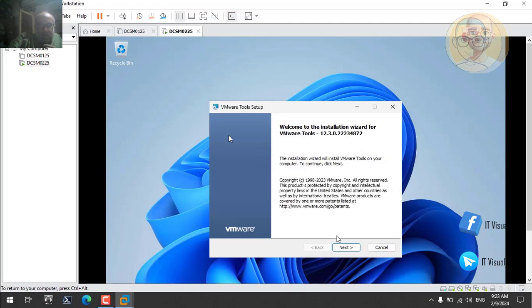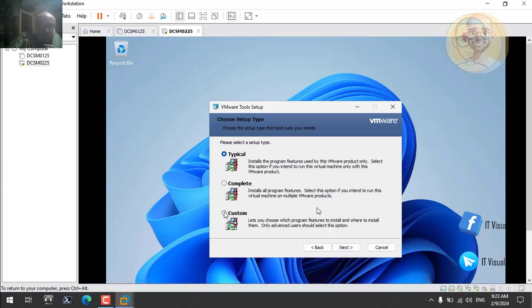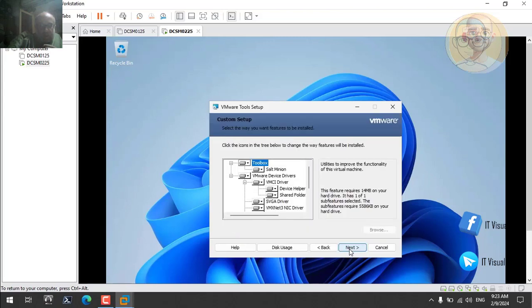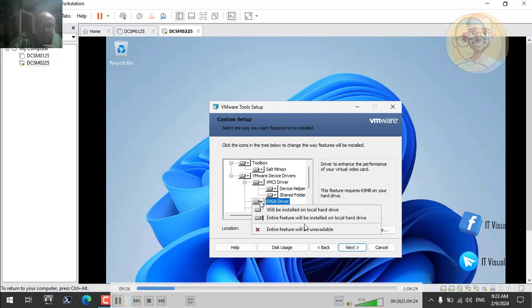Okay, tell it next. Then choose custom installation, and we will exclude the graphical drivers or the display drivers. Okay, custom, next. You will see the different tools and drivers to be installed. I will exclude the SVGA driver. Okay, so I will exclude it. I will make the entire feature unavailable. This is the driver meant to enhance the performance of your virtual machine's graphics card.